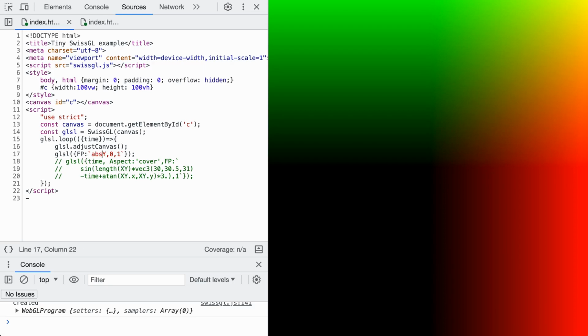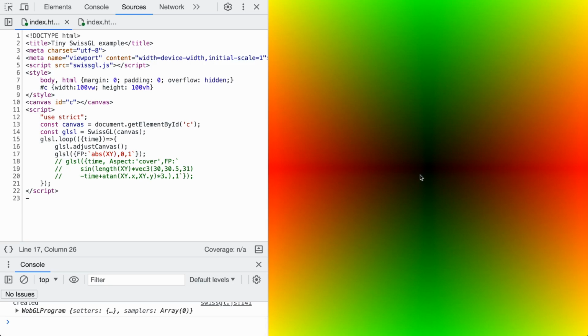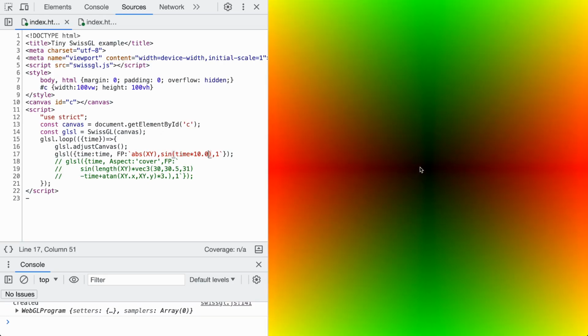So if I take absolute value, I will see that 0.00 is right in the center of screen. We can easily pass uniforms to programs that run on GPU. For example, we may want to use time in a fragment program, so we just add it to the parameters dictionary, and then we can use it right in the code here. So now blue channel depends on current time.